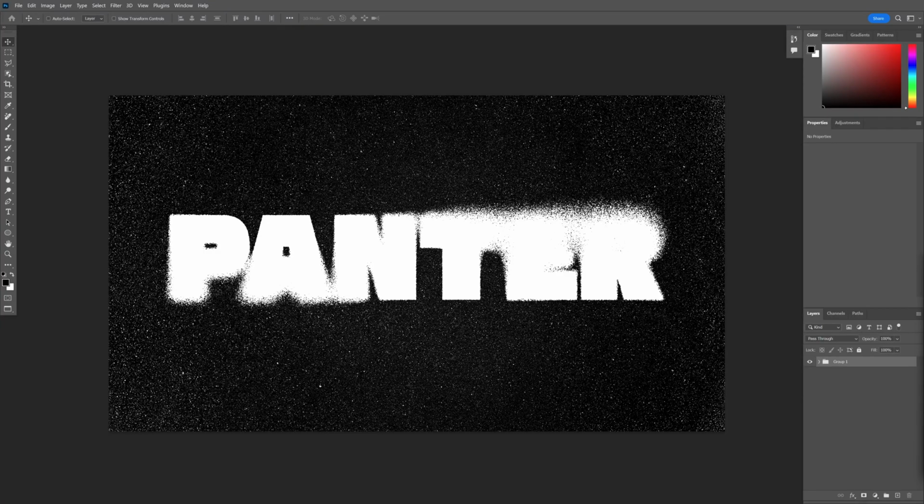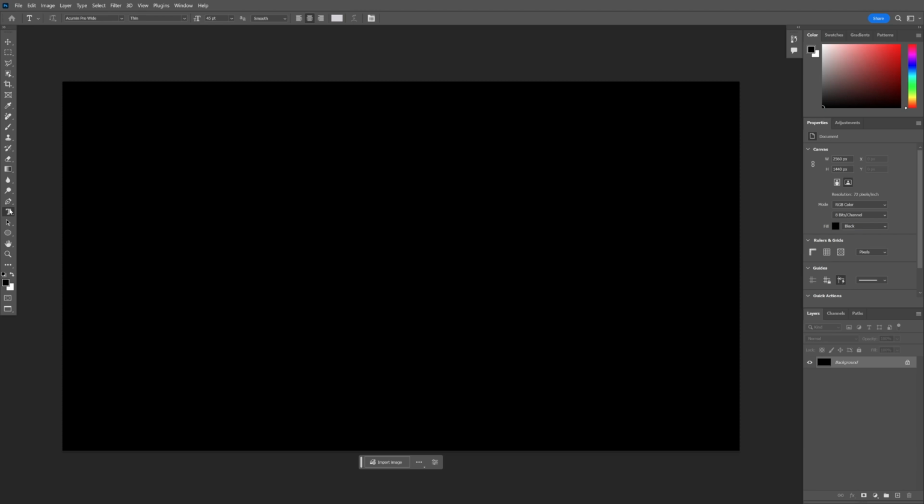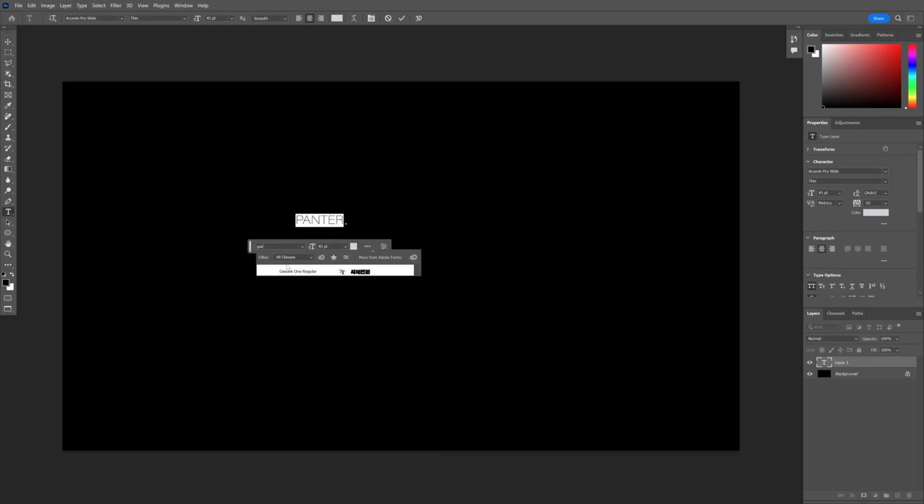Today we're going to check out how to make spray text effect in Photoshop. Step one, let's select the type tool. I gotta go with the Gasowek font. I don't know how it's pronounced.